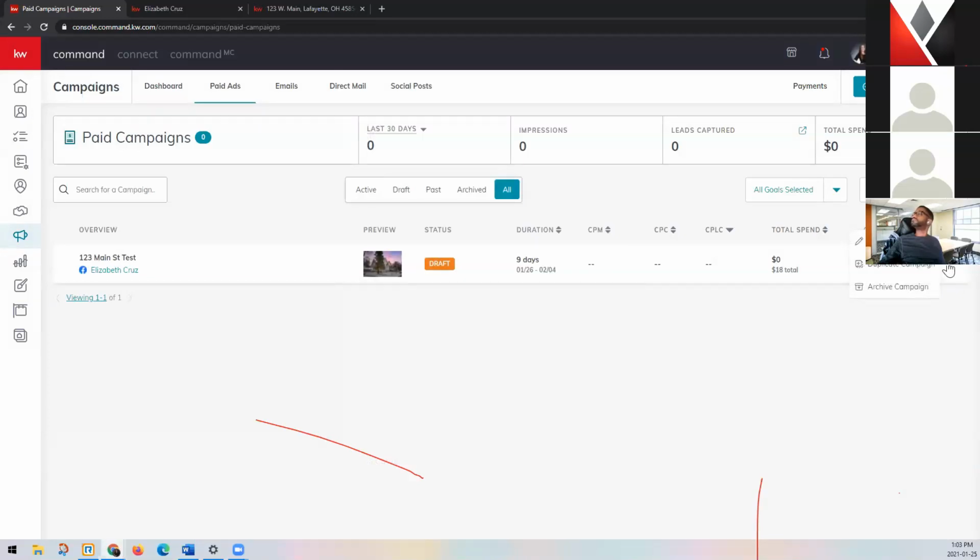If you liked this campaign, you can also duplicate this from the three dots on the right. And then last but not least, with this dashboard, you can see the campaigns in the last 7 days, 30 days, month to date. You can see all of your impressions, the whole total, the total of leads captured. And then this little icon here will pop you straight to the leads captured within your contacts applet. And of course, the total amount spent.